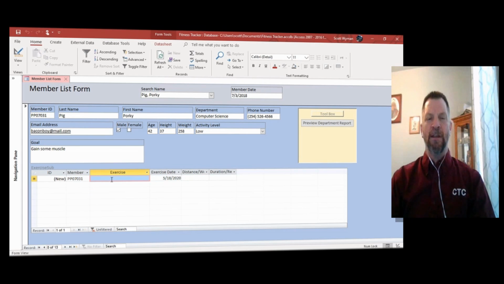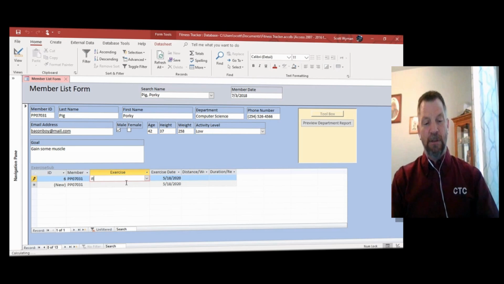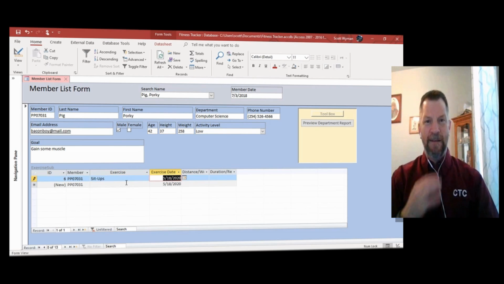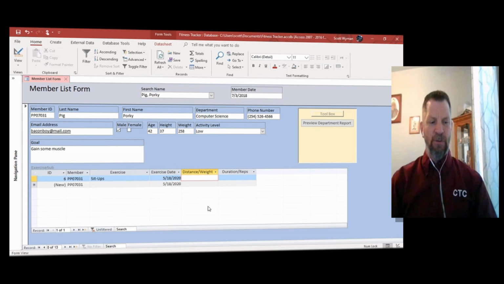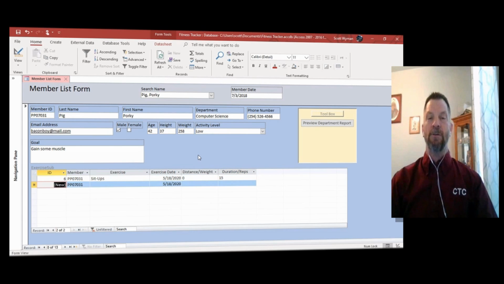So if Porky comes in and he does himself some sit-ups. Oops, I'm missing an S here. Sit-ups. He did them today. We can adjust these. And he used 0 weight when he's doing his sit-ups, and he did 15 sit-ups. So there you go. You're all set. Armed and dangerous, ready to create your own Access database.